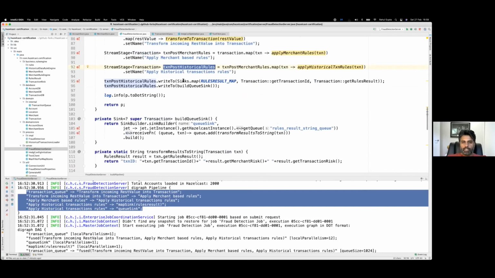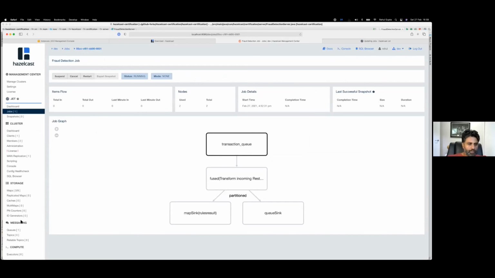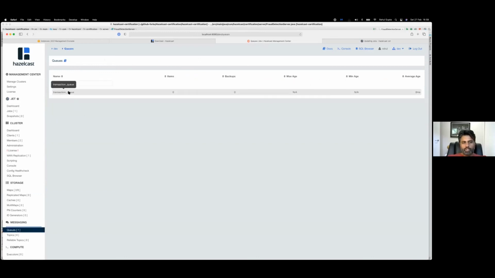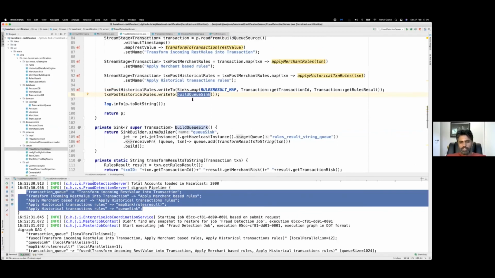I'm going to write this output into two things. One is a result map, and the other will be a queue sink. So I should have two data structures here. I have one map, rules result, and another queue, which is the transaction queue. This is also used to store the result of the transaction that I've just processed. This was done for another customer demo for other purposes, but the idea was to show how Jet can write one output to various different channels.